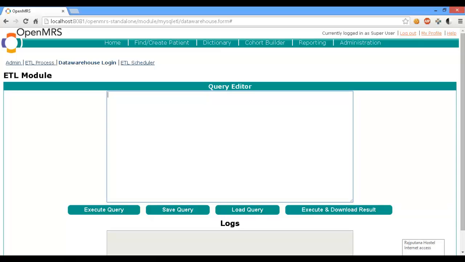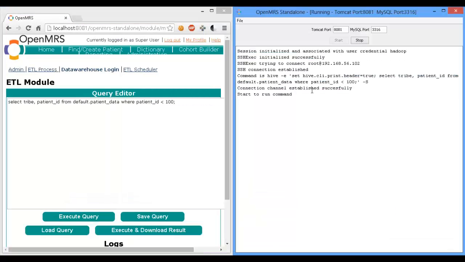Now I will make my own query, which is select tribe, comma, patient_ID from vault.patient_data where patient ID is less than 100. I will click execute query. Here you can see the query is already executed, and it's waiting to fetch the result back from the Hive.